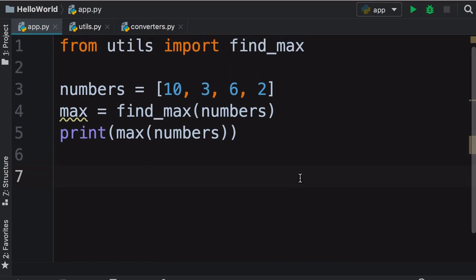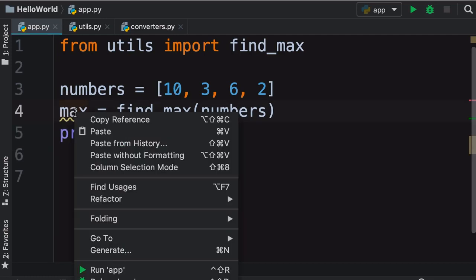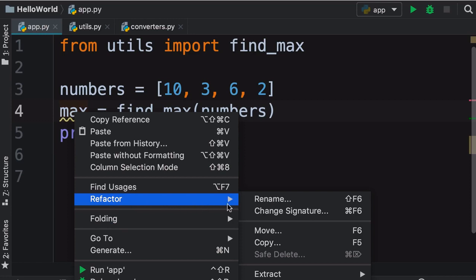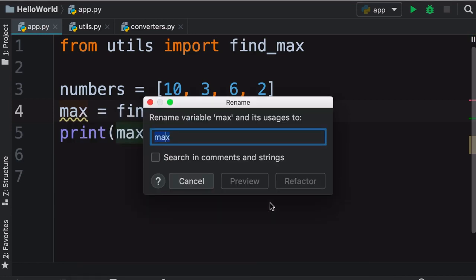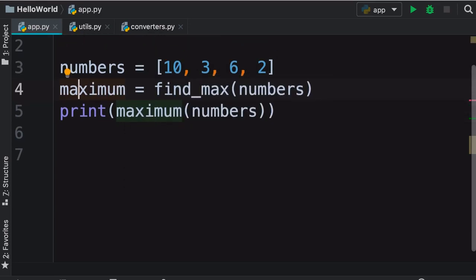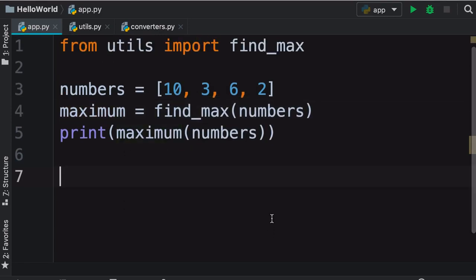So to solve this problem, we can rename this variable to something else. So right click here, go to refactor and rename. And rename this to maximum. So you can see the warning is gone.